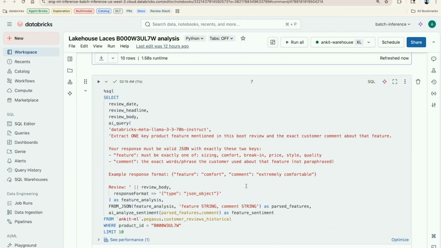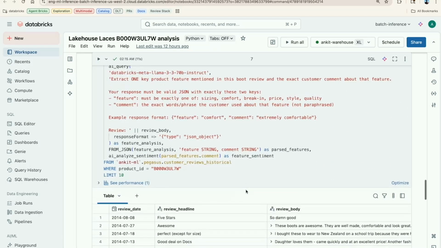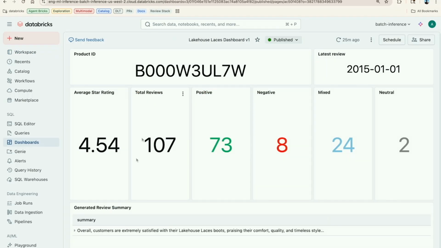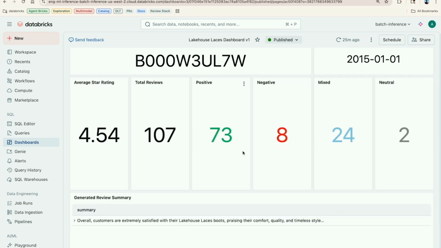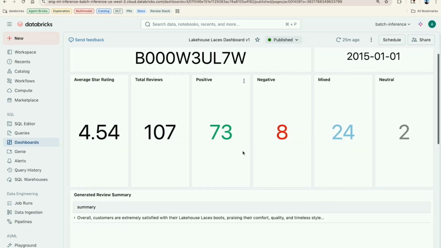So yeah, we have a lot more stuff in here, but maybe let's hop back to the dashboard. With all of this information, we were able to really quickly stand up a dashboard that has all of those queries I just showed you backing the actual results. So we've got this specific product ID. We know when the latest review is. We know stuff about its star rating, as well as a lot of the sentiment analysis that you might want to understand for a specific product.